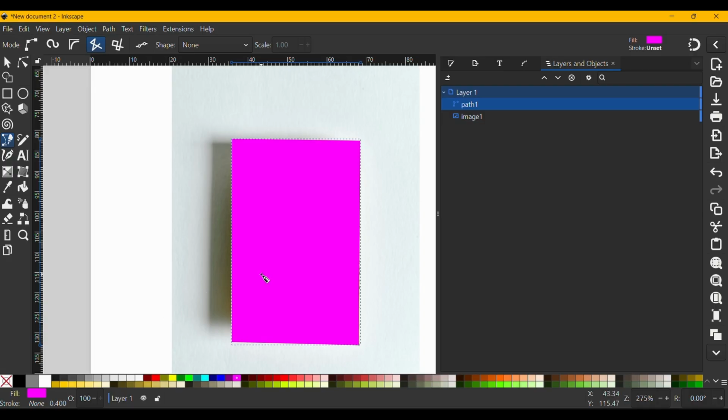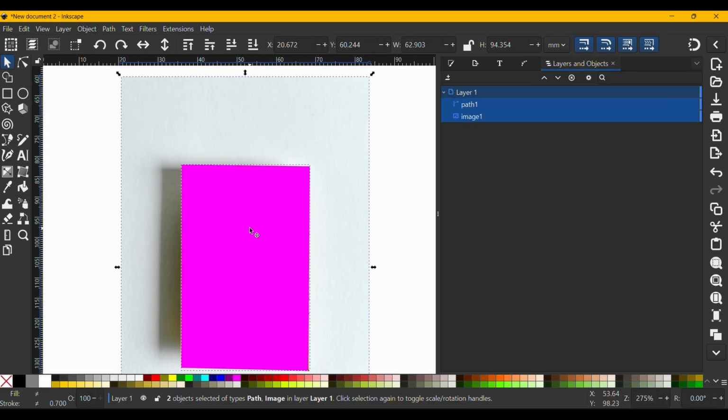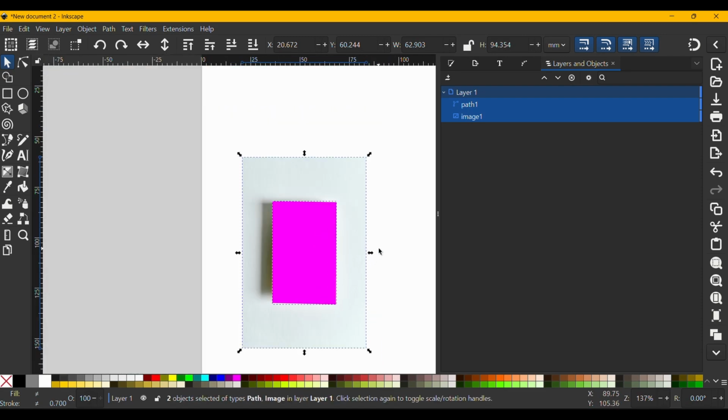Select the Select and Transform Objects tool, which you can activate by pressing S or F1. First, click the shape you just created. Then hold the Shift key and click the image underneath it, so that both the shape and the image are selected at the same time. This step is very important because Inkscape needs both objects selected to perform the clip.